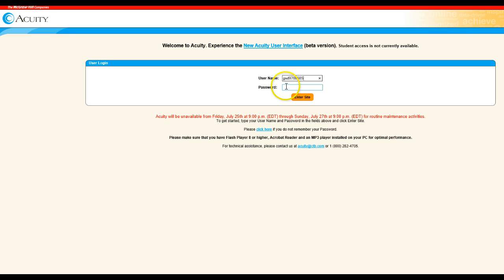Okay, now your password for the Acuity website is a little bit the same. Your password is just your 9 number. So it's not going to be any letters down here. You're going to start right there with the number 9 and type in your 9 number. So I'm going to do that now.